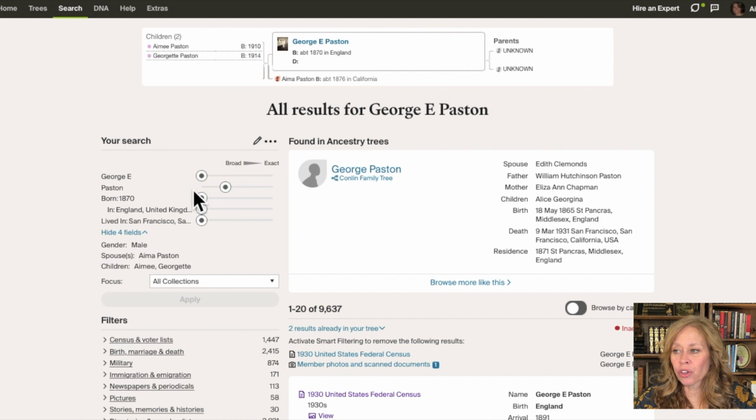I also want to show you these little sliders right here. So they're saying broad for George, meaning they could be looking for G or GEO or something like that. Or you could have something exact. Same with the last name. This is exact, sounds like, and similar. I could make it more specific, exact and similar, or I could make it exact. So I can change these sliders. I could say that he was born in 1870, or he was born within 5 years of 1870, or he was born within 2 years.